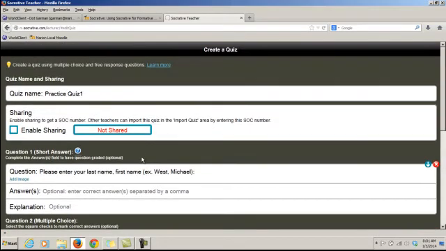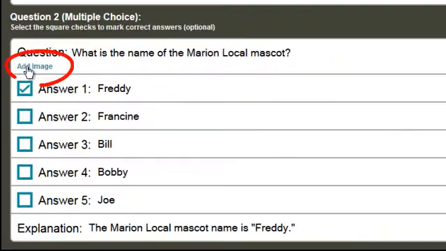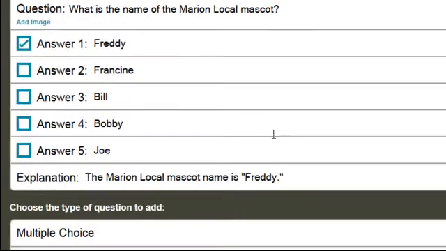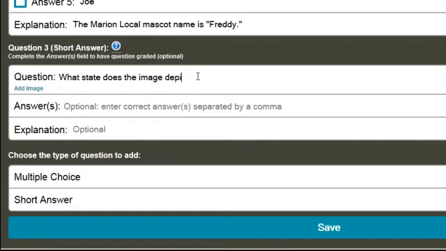When you're creating a quiz or when you're editing a quiz, you can add an image by clicking the Add Image link. I'm going to type a short answer question. The question asks, what state does the image depict? Then I'm going to click on Add Image.